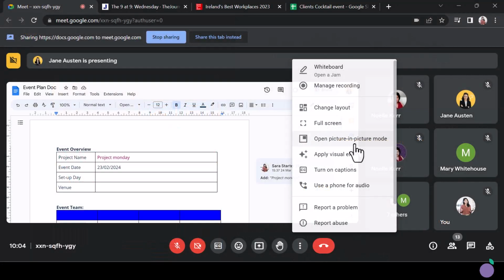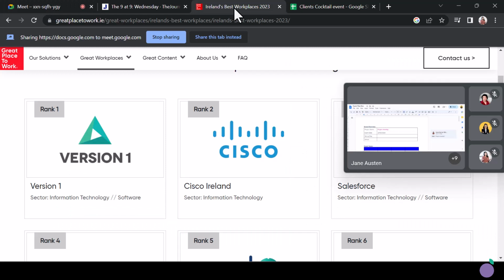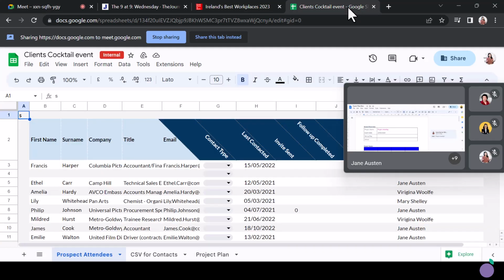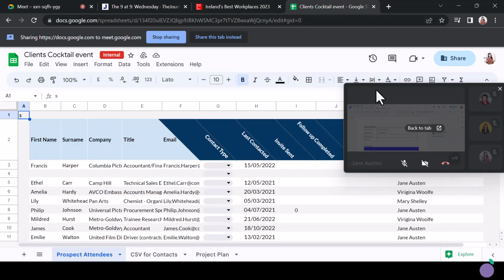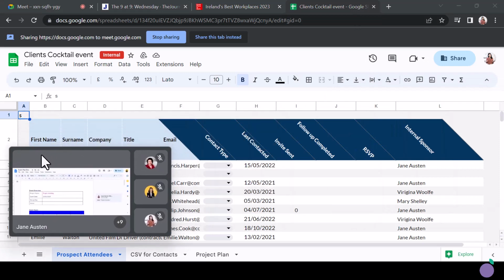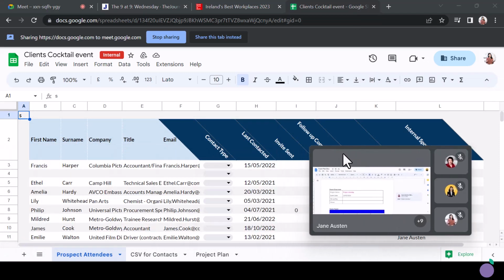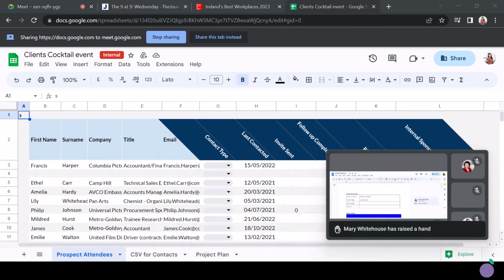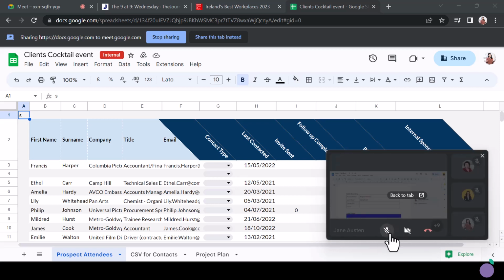From the Options menu, select Open Picture in Picture. As you navigate the browser tabs, the picture-in-picture remains visible. Click and drag to relocate. Raised hands and chats will appear at the bottom of the window. Hovering over the window will expose the action icons and centrally the back to tab control.